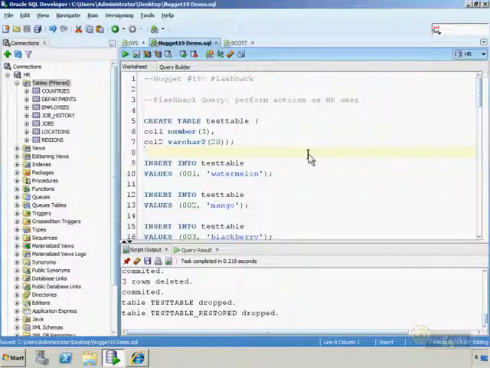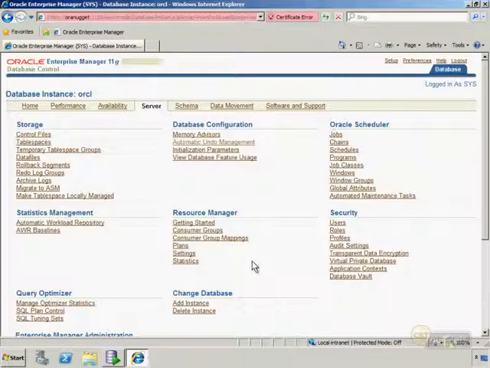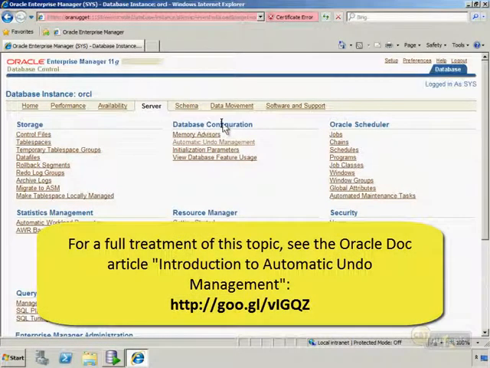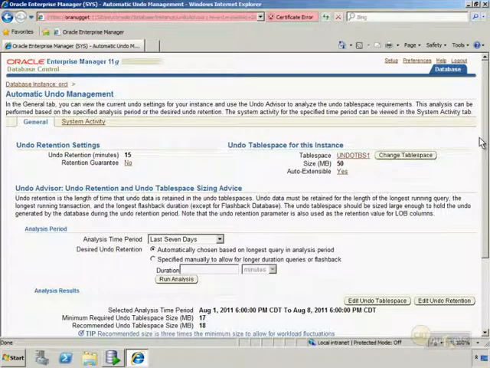Alright, so to look at Flashback query, we do have Flashback or undo management enabled for this database. I promised you I'd take you into Oracle Enterprise Manager to show you where that is configured. Here we are logged into OEM, and I've navigated to the Server tab for our database instance. You notice here right in the middle under Database Configuration we have a link for Automatic Undo Management. Let's give that a click. And I haven't changed any defaults.